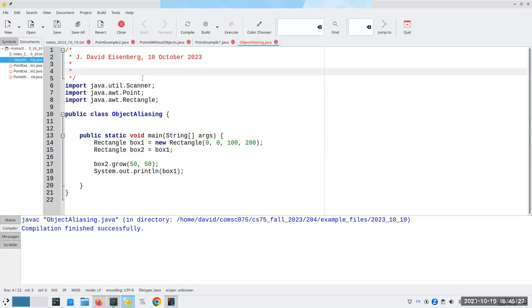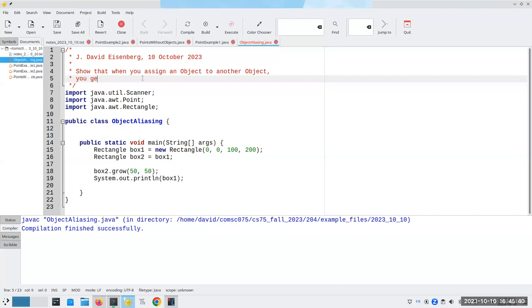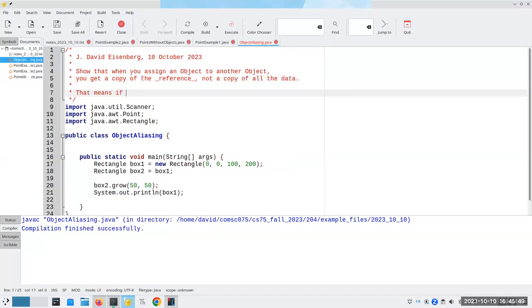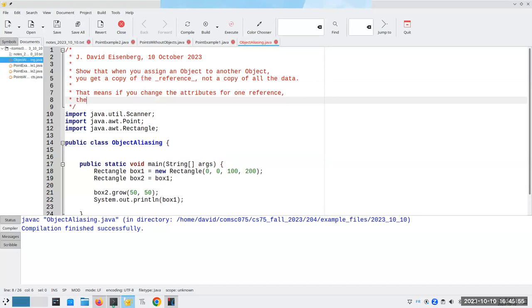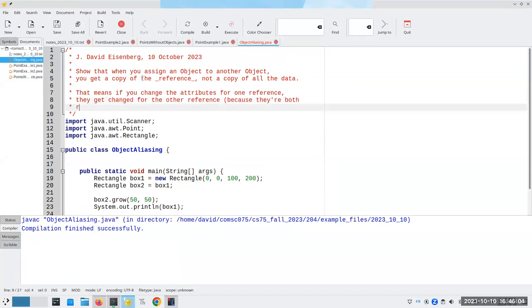So what's the purpose of this program? Show that when you assign an object to another object, you get a copy of the reference, not a copy of all the data. That means if you change the attributes for one reference, they get changed for the other reference because they're both referring to the exact same place in memory.